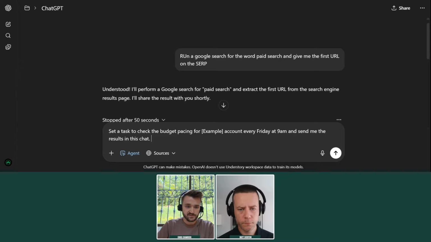But I could say this and just send me the results in this chat and notify me. Then you can just check the chat and it will be there, and it will also notify you. You can have it email you. If you integrate it with Slack, you could have it send you a Slack message with the results as well, or send it to the client. So there's a lot of different options with these tasks you can set.